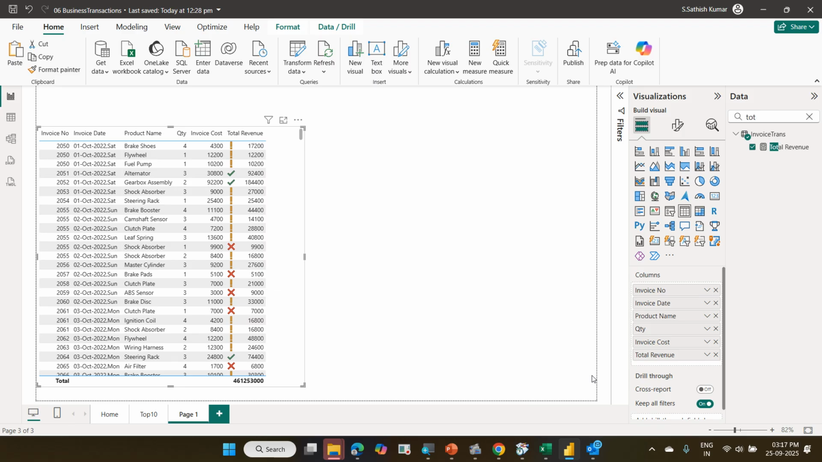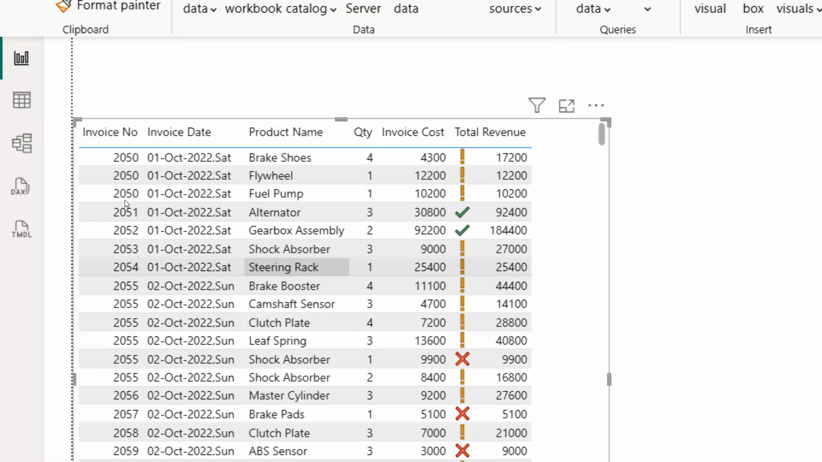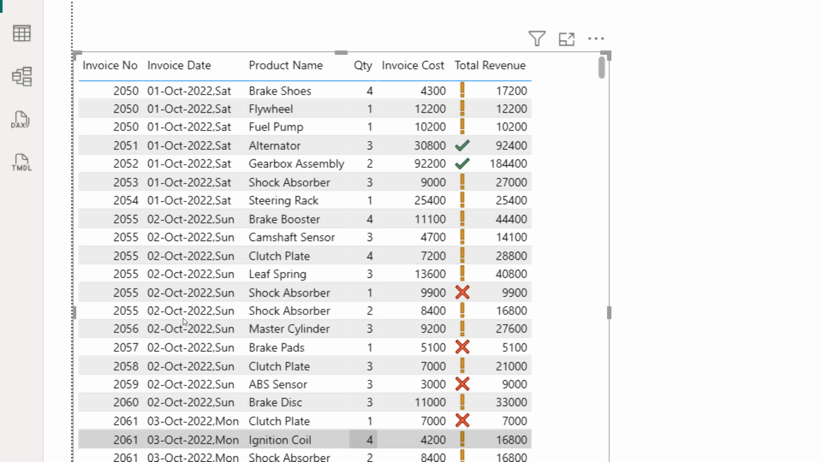Can I sort this table like an Excel? Of course. I want highest revenue on the top, lowest revenue on the bottom. Go to the total revenue. Just click on the top of the total revenue. Highest will be on the top, lowest will be on the bottom.